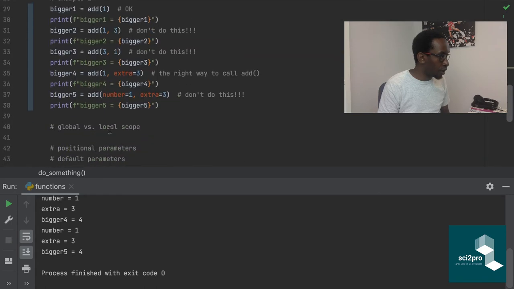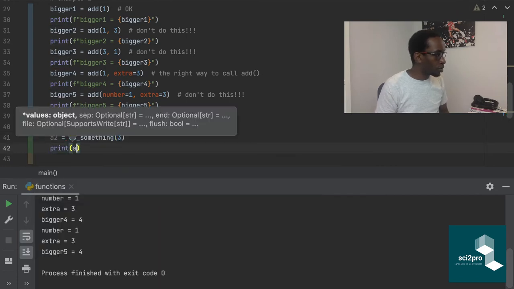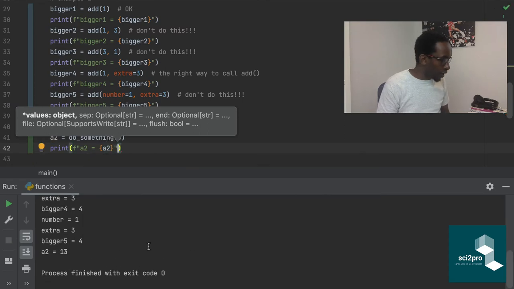So let's just see that. We have our do_something function. It returns a value a2, and we call do_something and give it the value 3. And if we print the value of a2, let's write that as a statement, a2 equals a2. Now, if you run that, we'll see the value of a2 is 13.